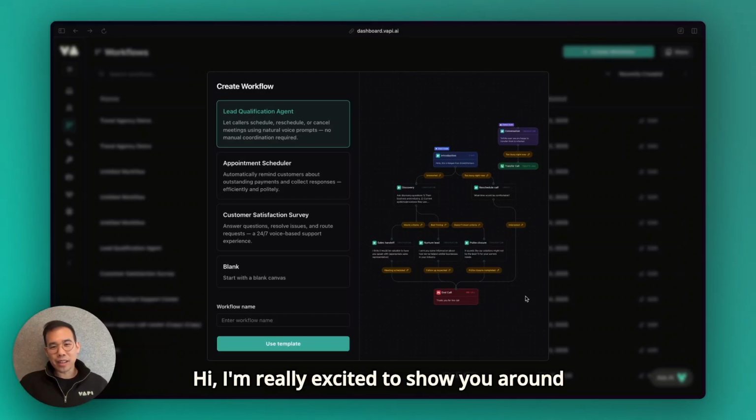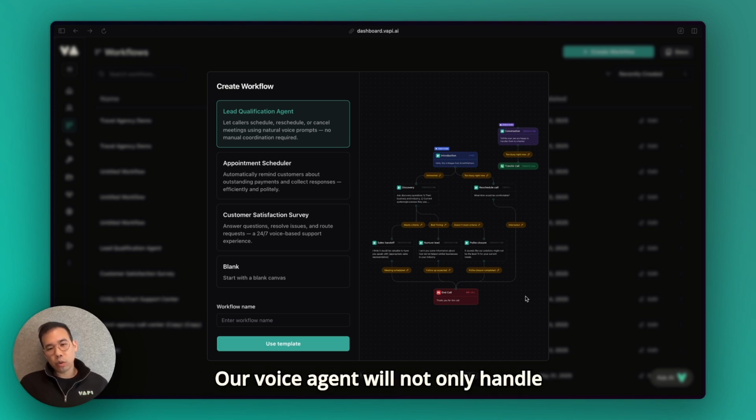Hi, I'm really excited to show you around the brand new VAPI workflows. We're going to build a simple travel agency voice agent that can help customers make or change hotel or flight reservations. Our voice agent will not only handle conversations with our customers, but will also take actions such as making API requests, sending SMS text messages, and transferring calls to a human in case an escalation path is needed.